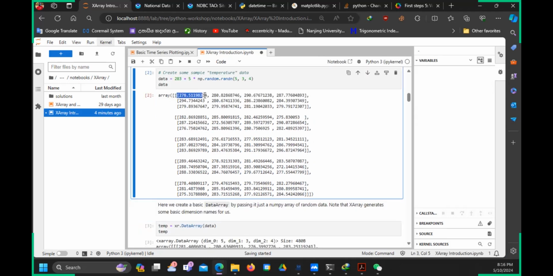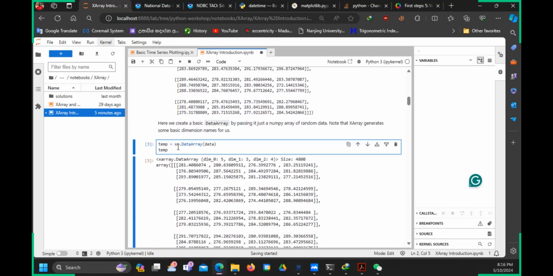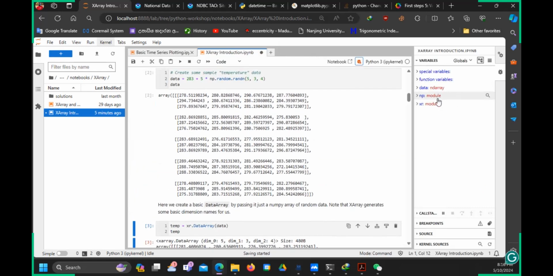You can imagine this data as temperature data. So now I have some sample temperature data. That means I have these 4 different time step data. Then how can I convert this data? If I enable this variable view, you can see from this side I have the data. It's in ND array, which we discussed during NumPy. It's in NumPy format. How can we convert this into the xarray format?